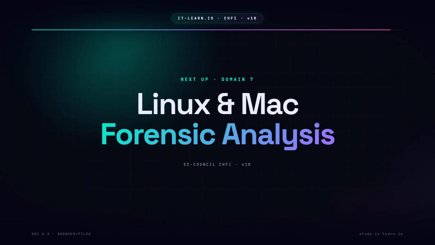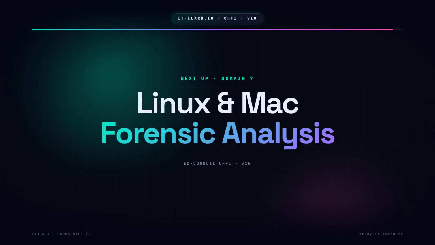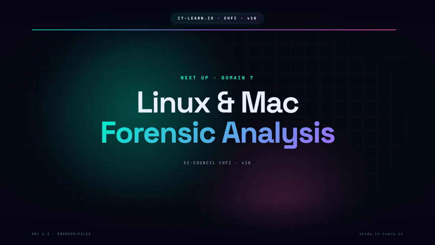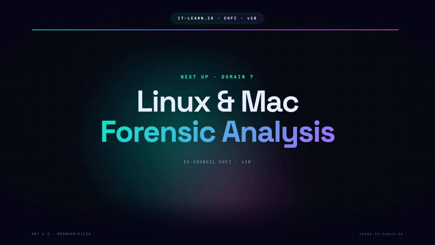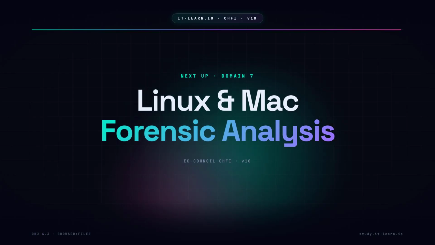Next up, Domain 7, Linux and macOS Forensics. Objective 7.1 starts with Linux: /var/log, /proc, bash history, cron jobs, ext4. The other half of the operating system world that every modern forensic examiner has to know.